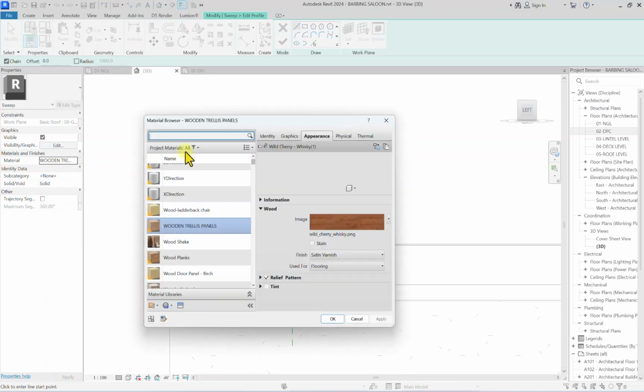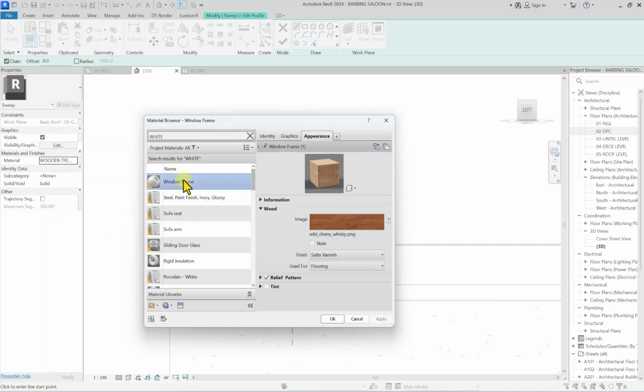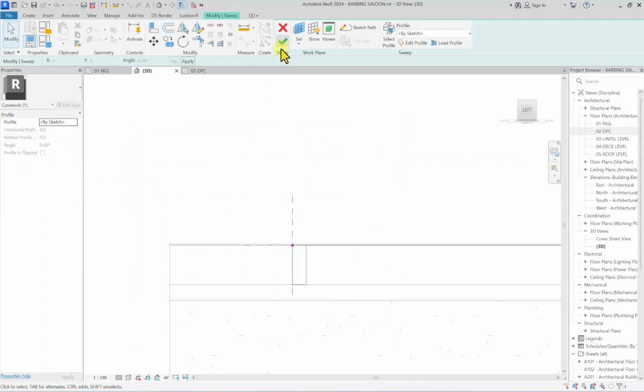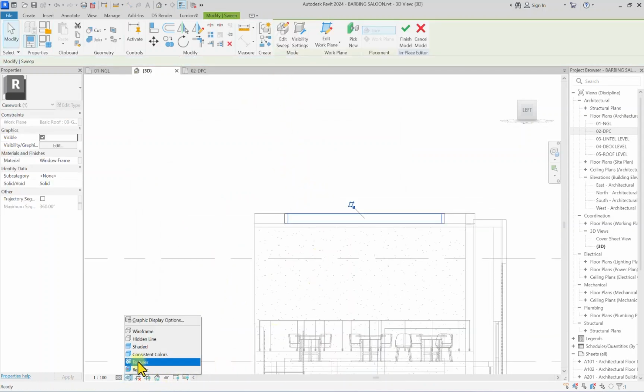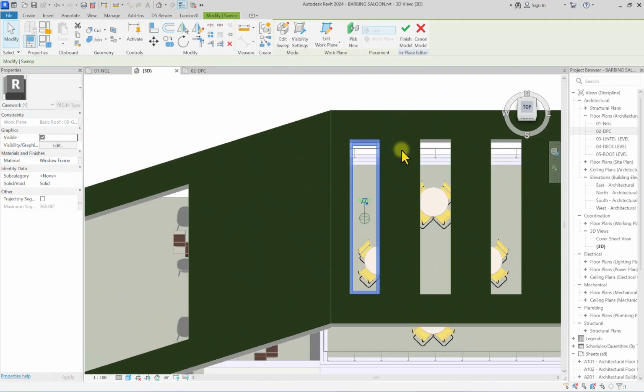I'm just going to call this white. Let me look for any white window frame. Okay, I can use this window frame. I'm going to click on OK, then click on finish. If you want to create a new material, it's fine, I was just rushing it. I'm going to change this back to consistent colors, then rotate this to the top view.